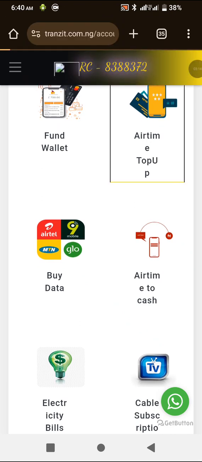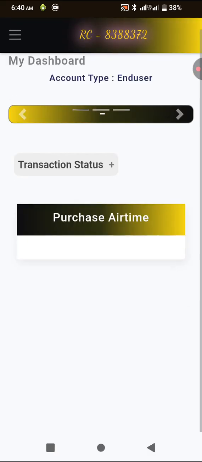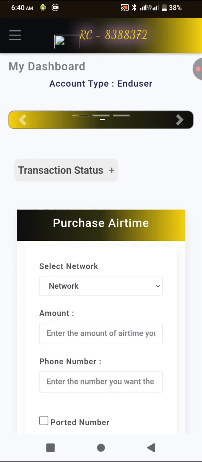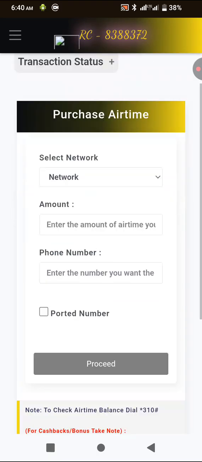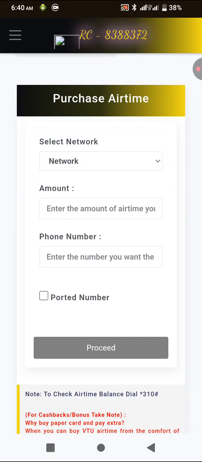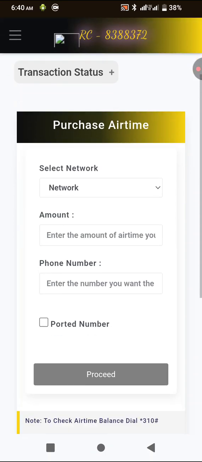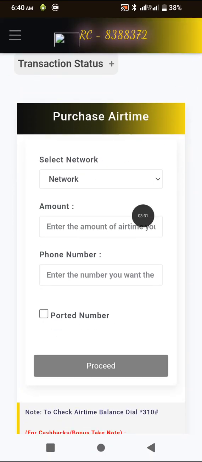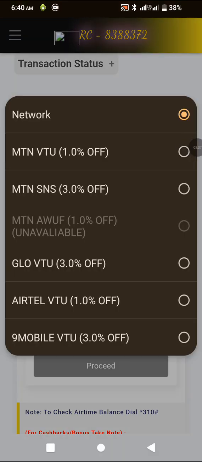So I have clicked on it and it will direct me to the page. So on this page, this is where you can purchase airtime. So to purchase your airtime, firstly you just have to fill these three spaces. So the first thing is to select the network you want to buy. So this is MTN VTU, and when they say VTU, that is virtual top up.